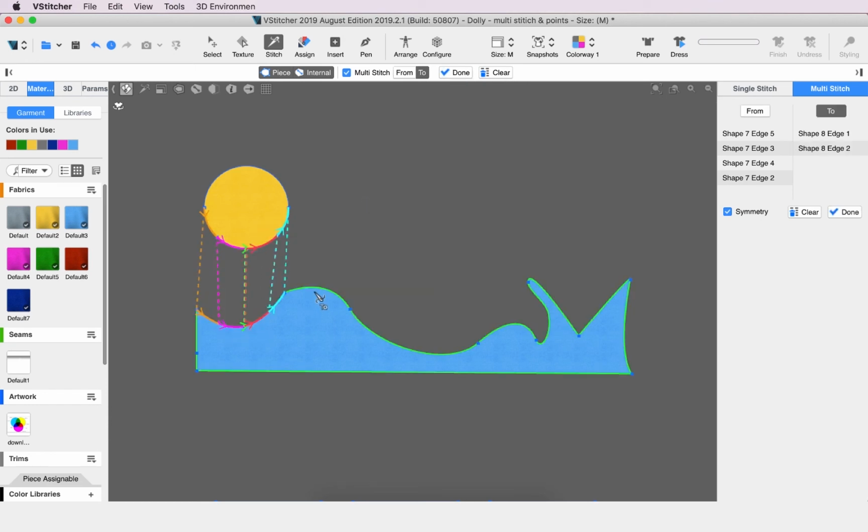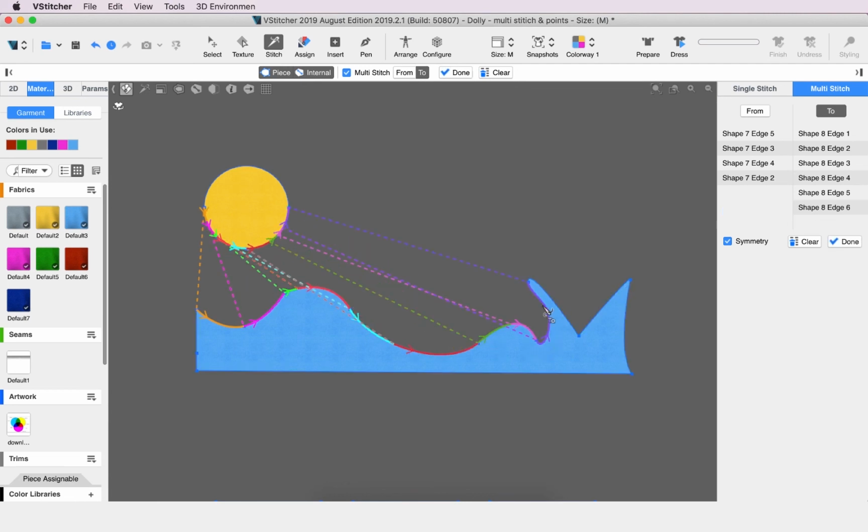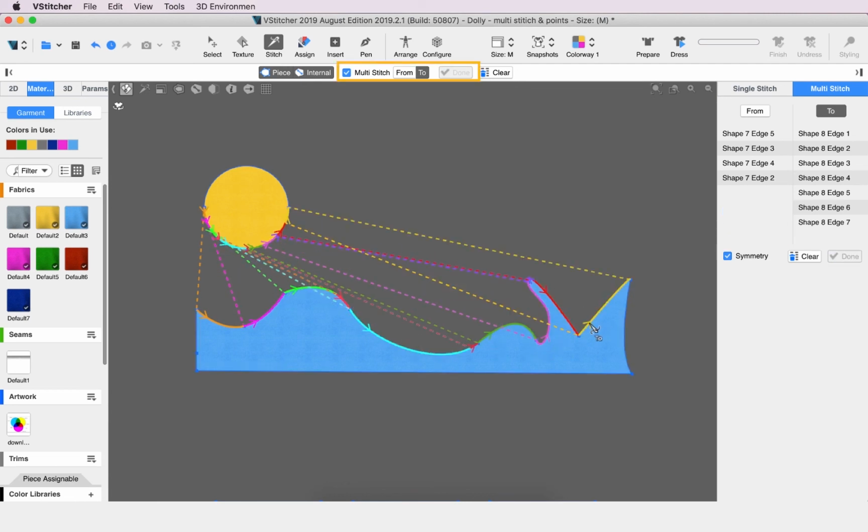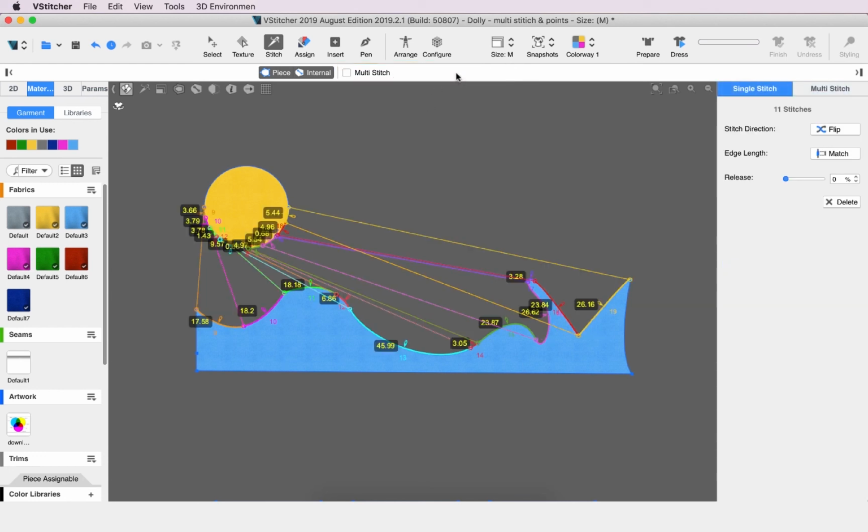Then, we click on the edge we want to stitch to, making sure that the stitch directions match. To complete the stitch, we go to the horizontal contextual menu and click Done. The stitch details are displayed.